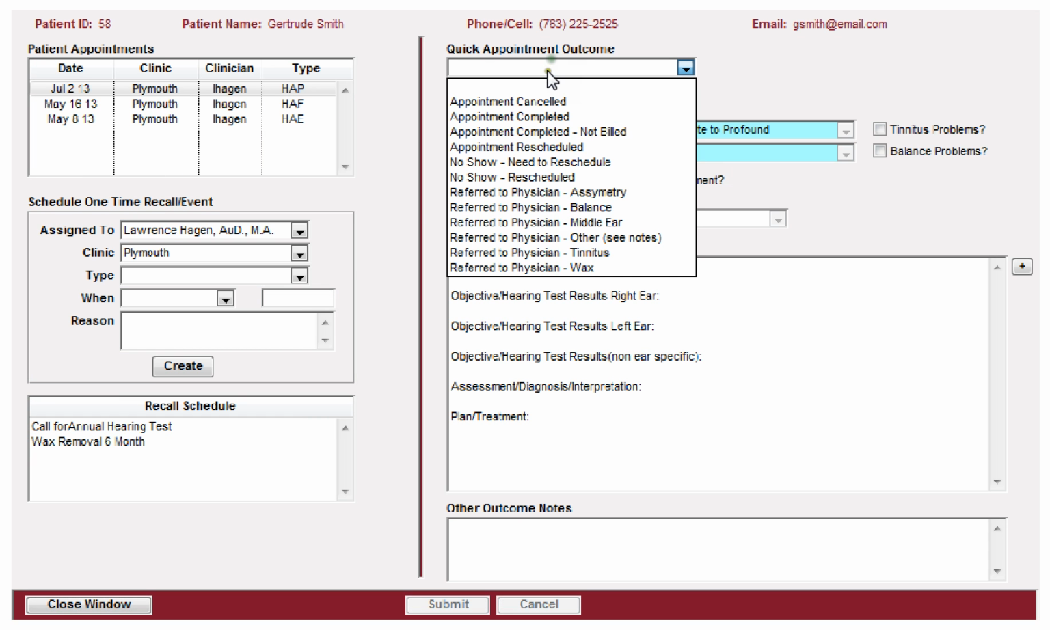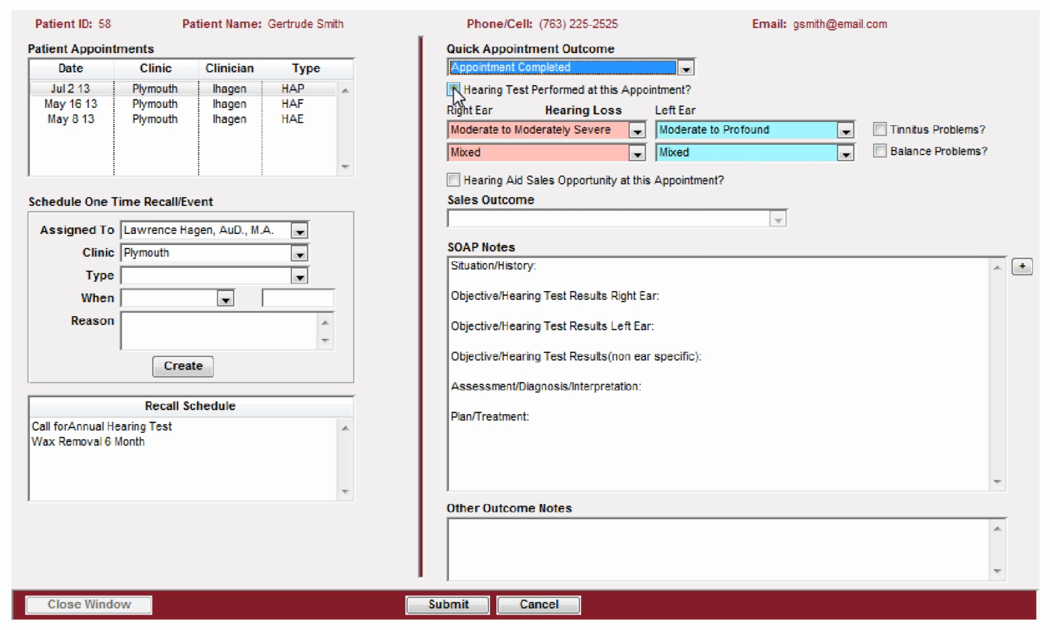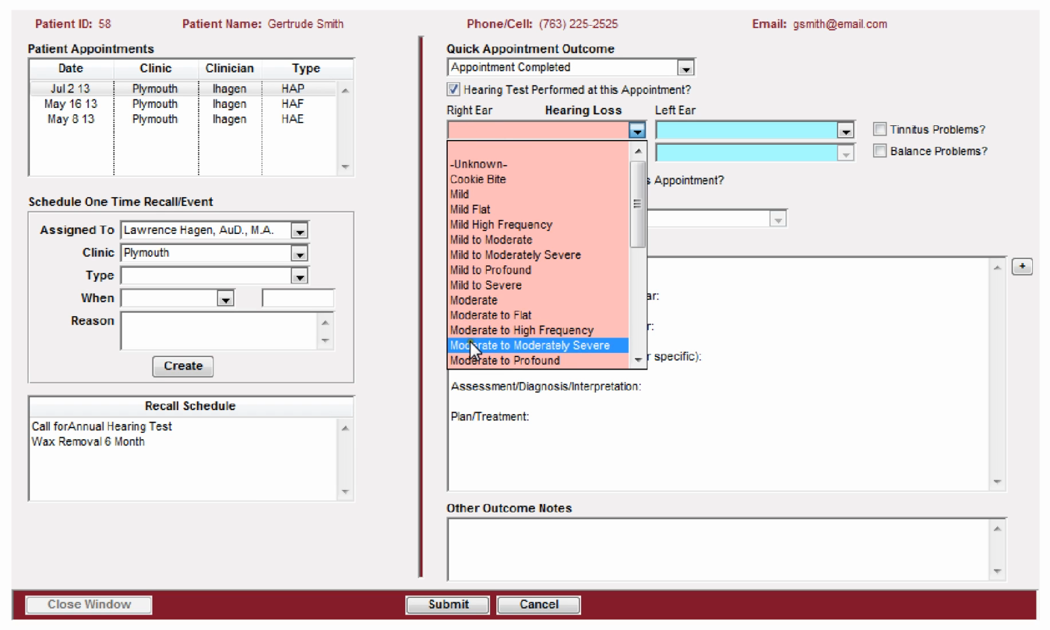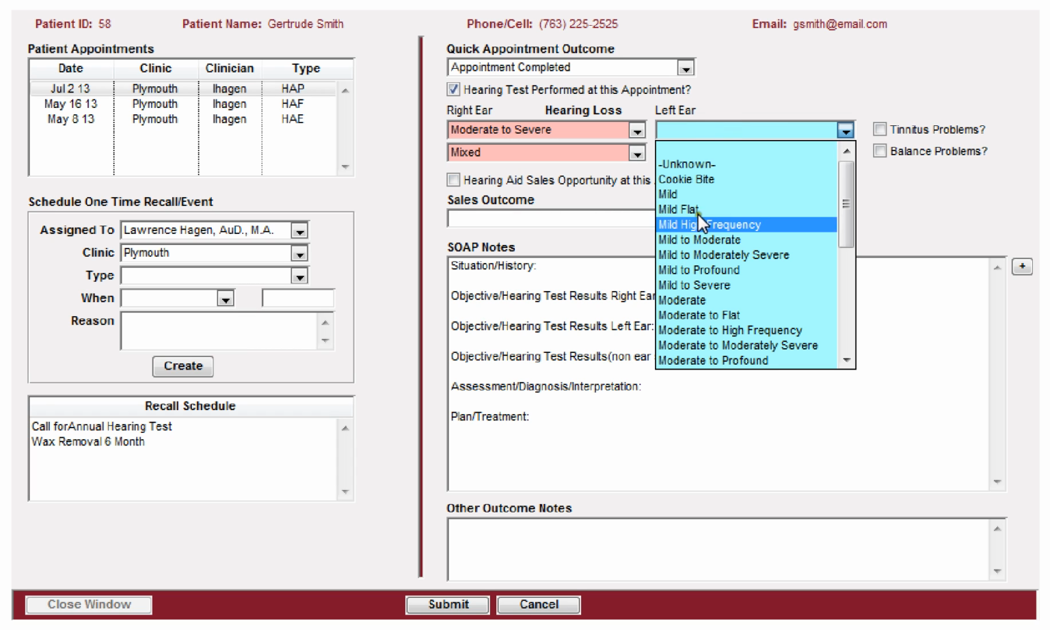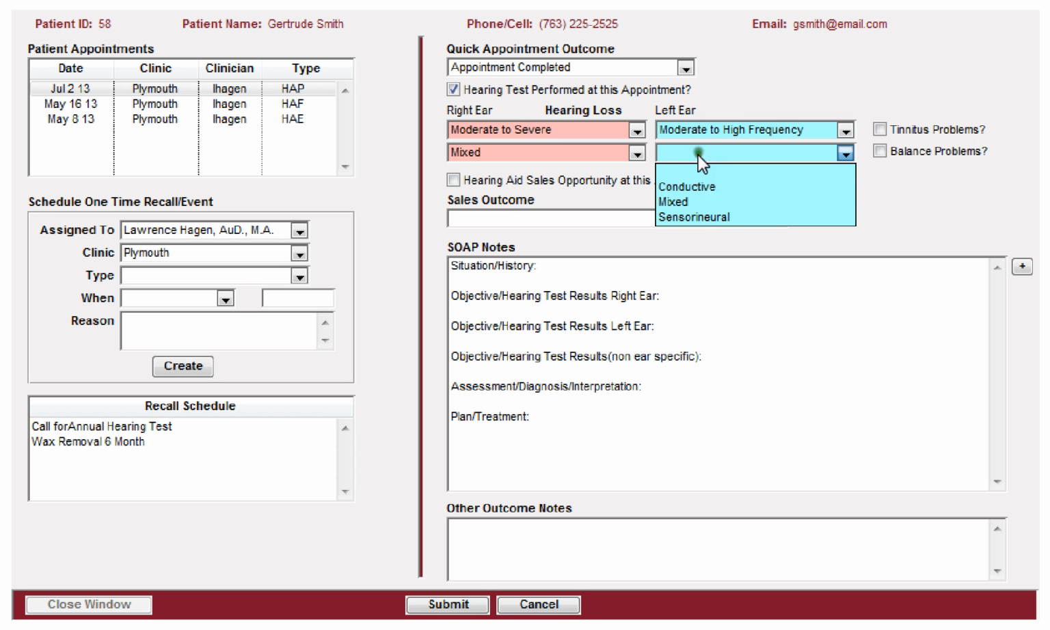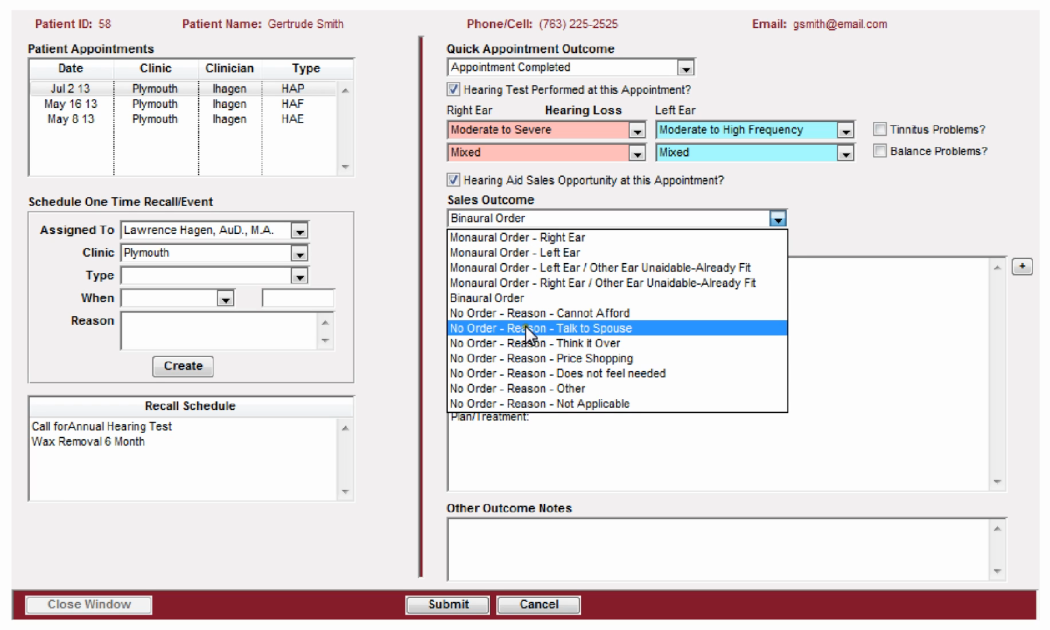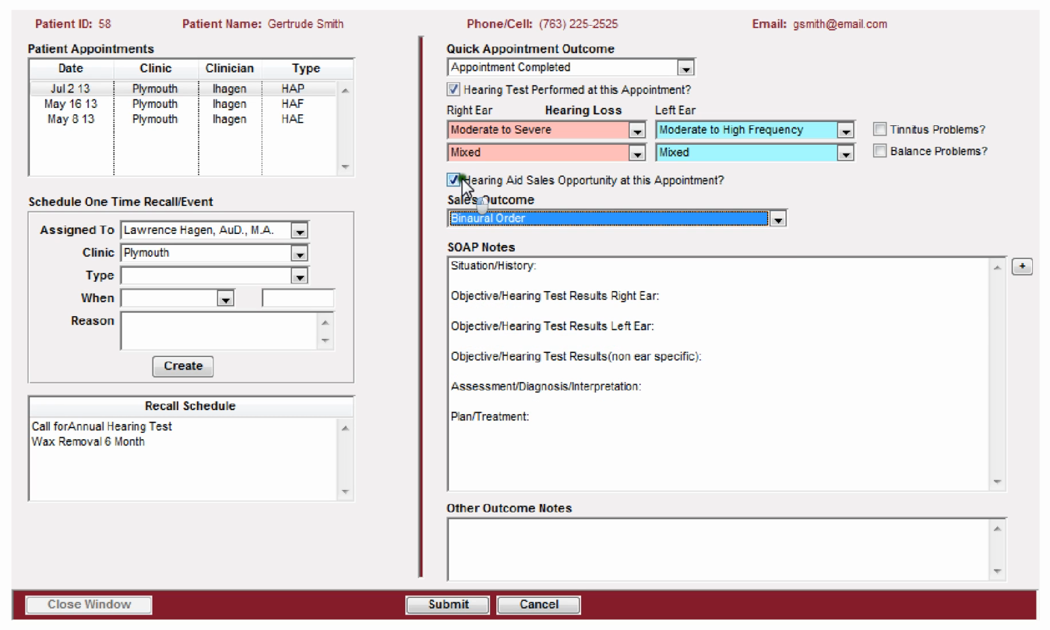So to input that information, you select the appointment and then go into the outcomes. That window opens up where you have the ability to select the quick appointment outcome. Appointment was completed, was a hearing test performed, and if so, what was the hearing loss for the right and left ear. This is where that information comes from that appears in the patient information screen. Now, whether or not the patient is suffering from tinnitus or having balance problems, was it a hearing aid sales opportunity, and if so, what was the outcome of that. If you choose no order, then this would be considered a test no sales situation. And you can see the predefined list of descriptions that would correspond to the no order.